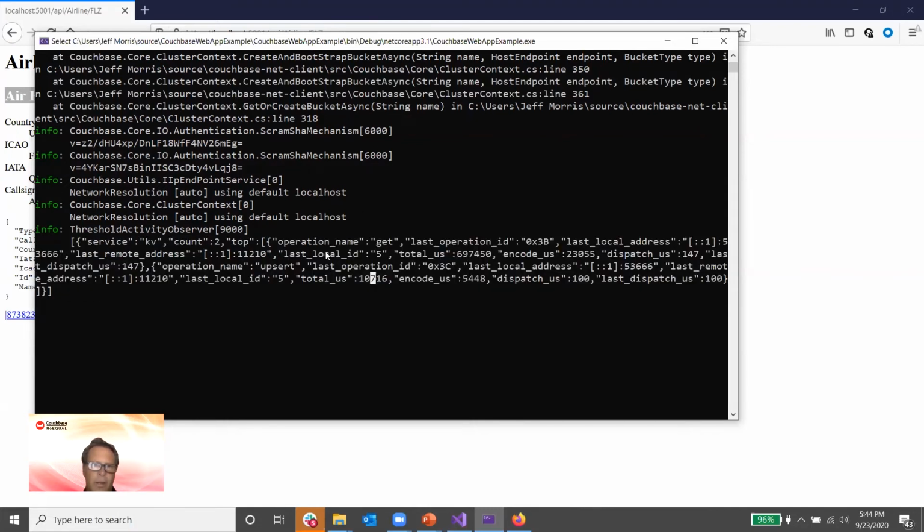And if I look through this, I will see the get operation with its last operation ID, last local address, last remote address, last local ID. Finally, I'll see the total time spent. In this case, it seems fairly slow, but it's because I'm starting in debug mode, and the just-in-time compiler takes a bit of time to get going and warmed up.